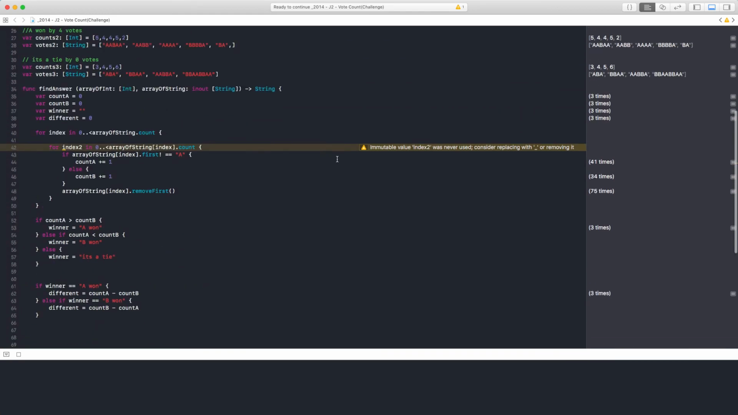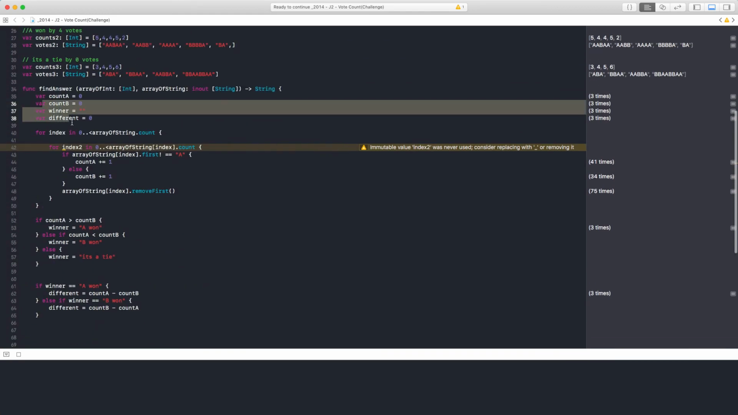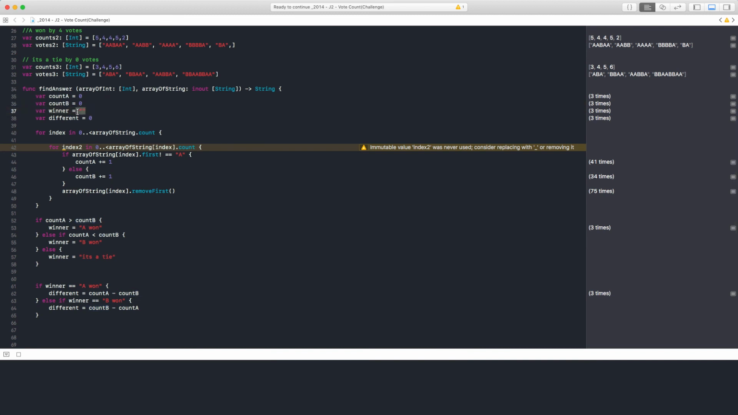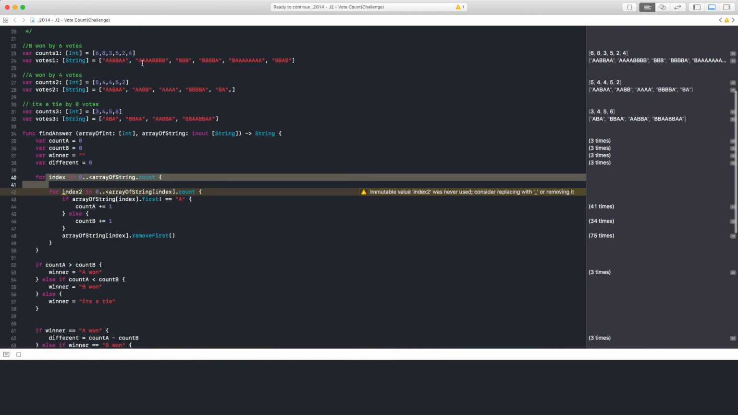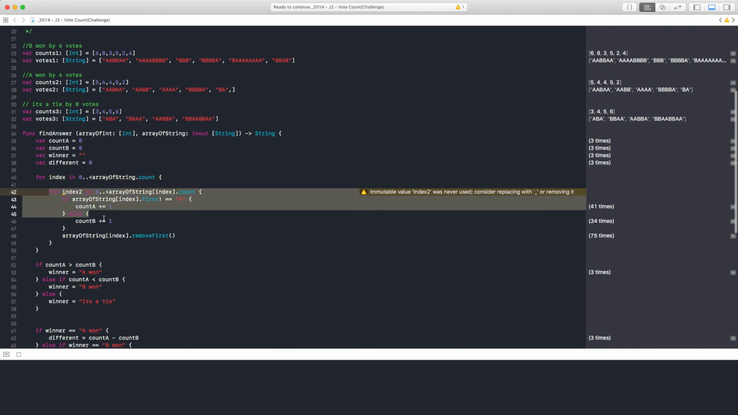So let's go through this one more time. I've created 4 variables here: count A, count B, that's holding the count, the winner, that's going to hold the string that I'm going to output, and the difference. I have an outer loop and an inner loop, and this whole thing does the magic. The outer loop iterates through the elements in the array, while the inner loop iterates through the characters.